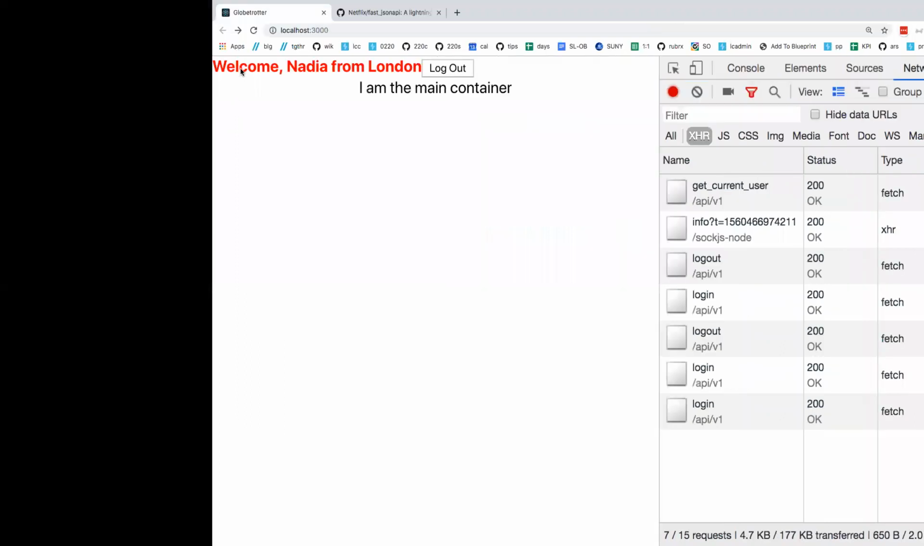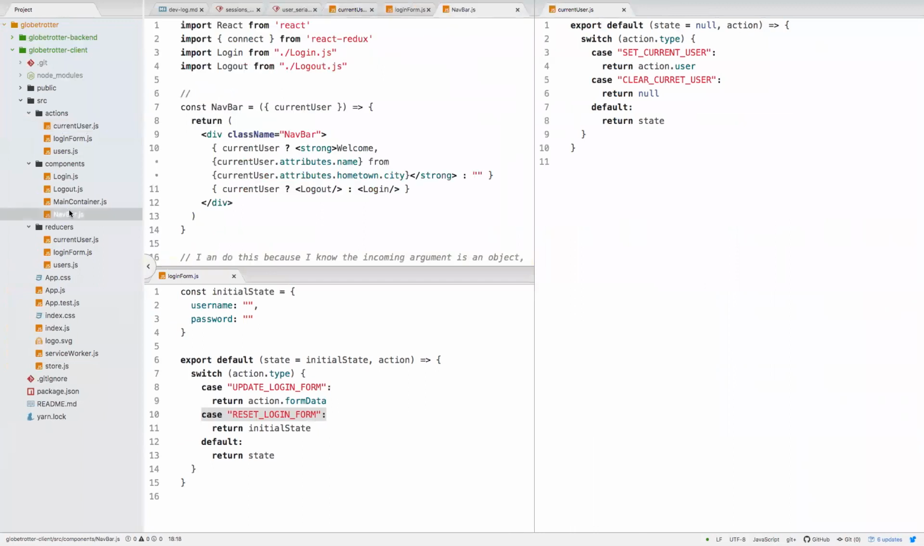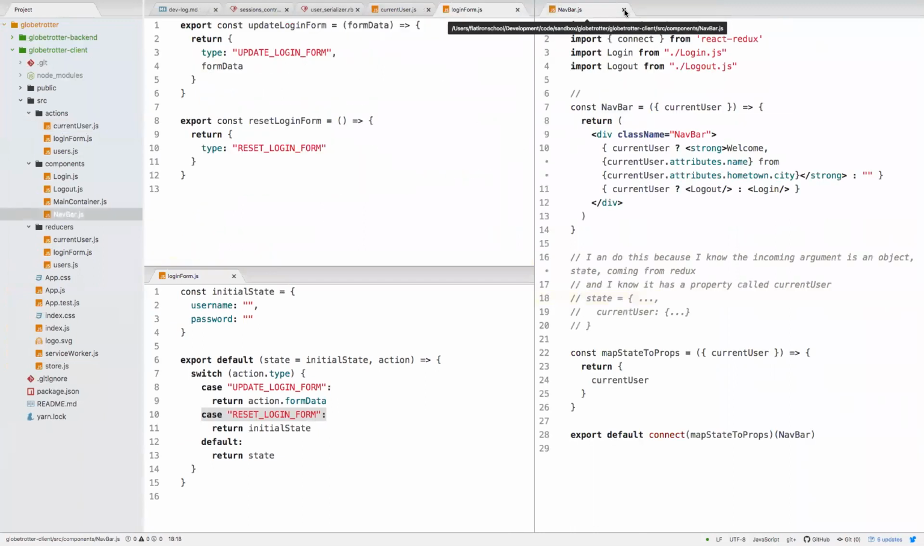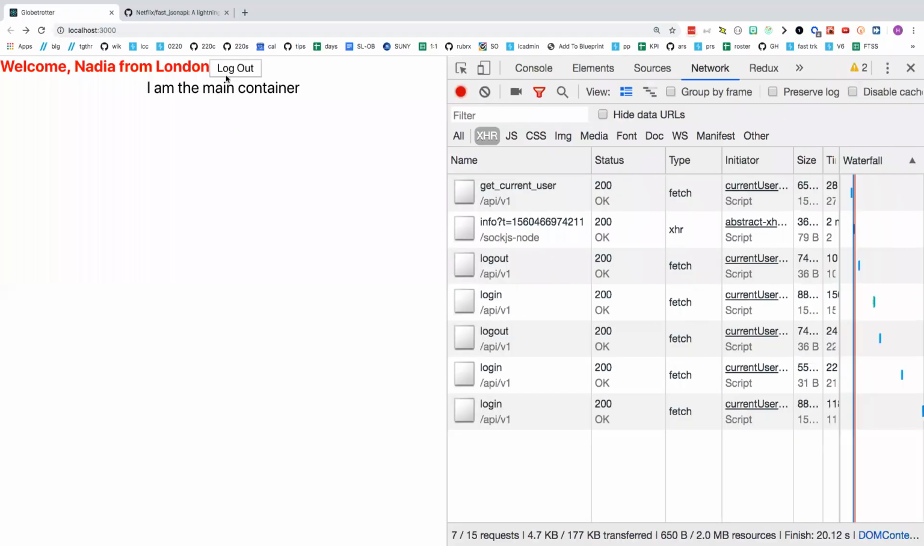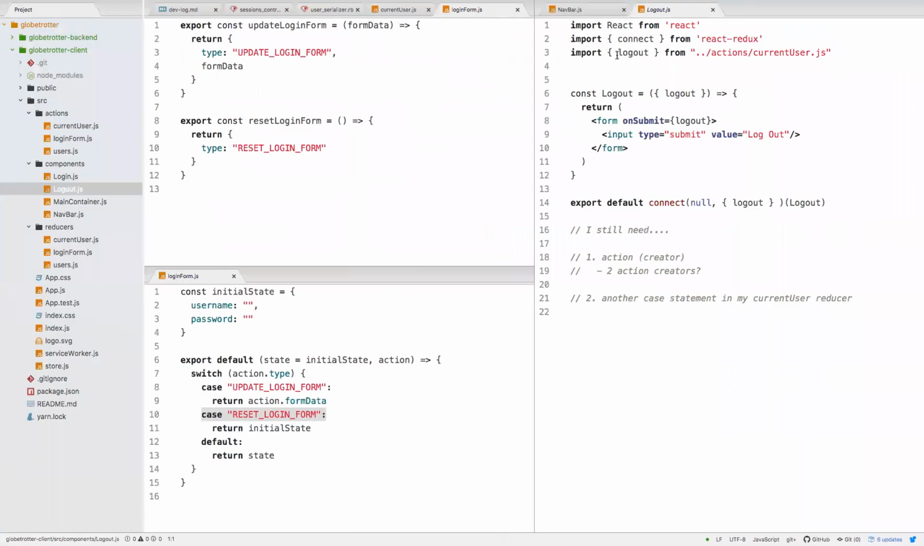Yeah. Okay. So log out lives in navbar, which is hard to see. I'll put it over here. Navbar grabs the props. No, wait a minute. Oh, log out. Sorry, it's its own button. Sorry, it's its own component. So this log out button is its own component, and it's importing the log out action, which has to do with current user. So it's in the current user actions file.